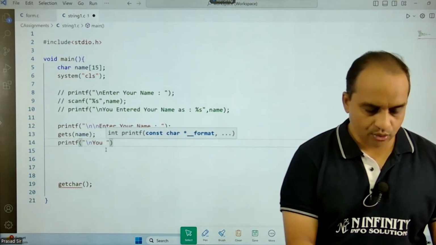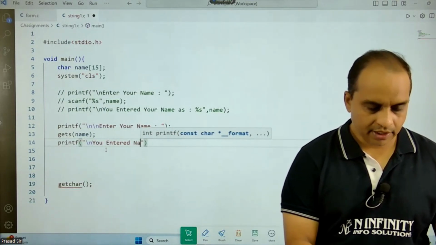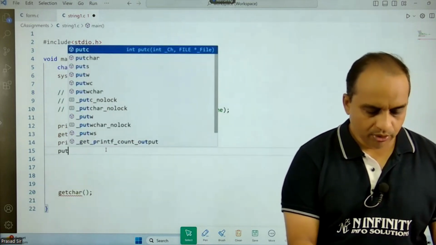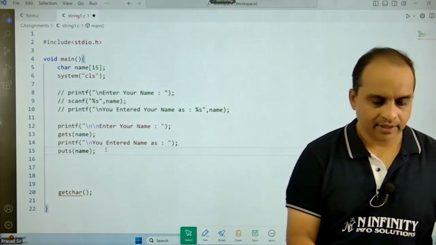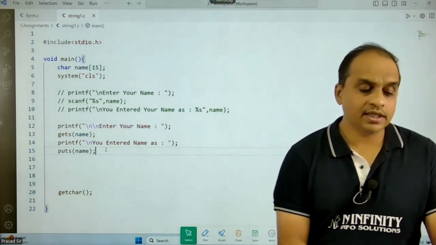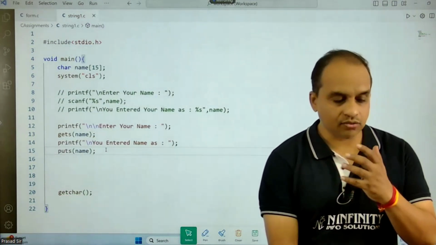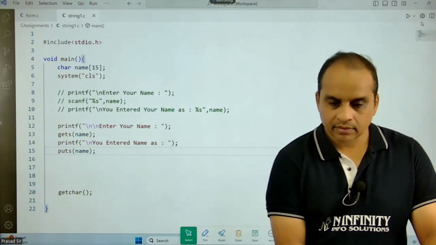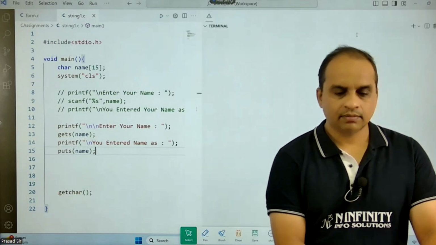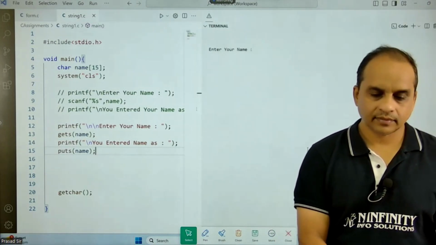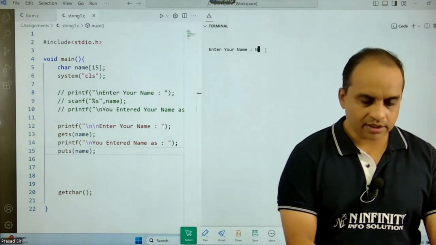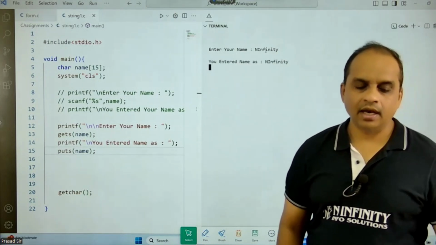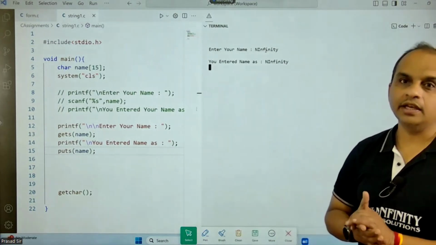So I'll say "you entered name as", and here we'll go with puts and name. Now let's see how this gets and puts is working for us. When I run this, please observe: here it says enter your name, and this time I'm saying n infinity. And it says that you entered the name as n infinity.